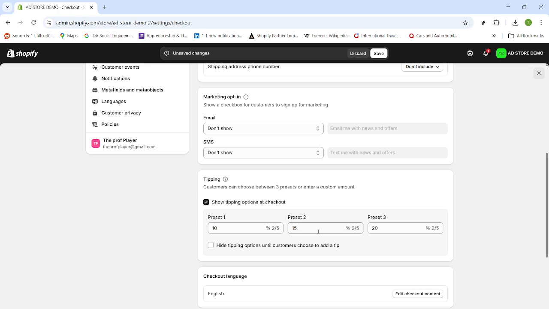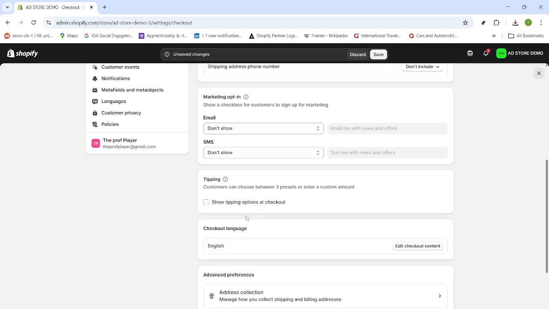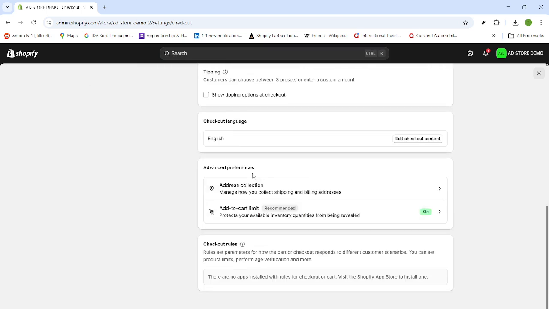Scroll to Tipping to allow tips at checkout. This can be useful for service-driven stores, creators, or cause-based shops. Select the preset amounts or percentages that feel appropriate for your audience and make sure the option appears prominently but respectfully. If you serve different regions or want to refine phrasing, visit Checkout Language.